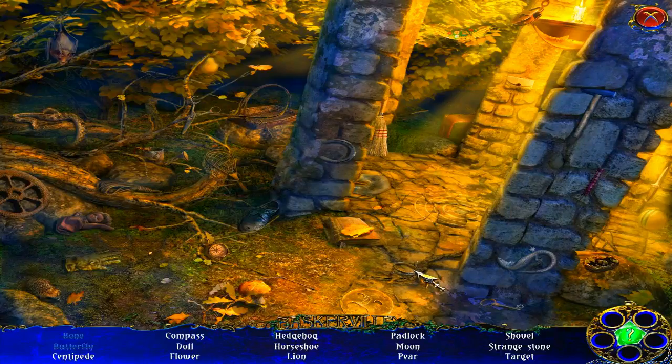Yeah, we're getting closer to the end. There are very few places left for us to explore. Basically, once we get out into the swamp, we're very quickly approaching the climax of the game.